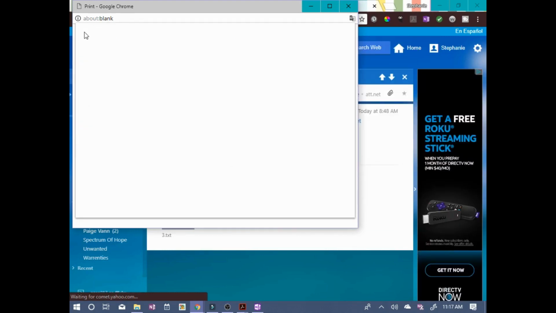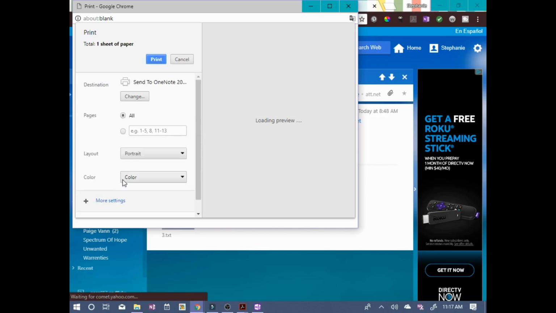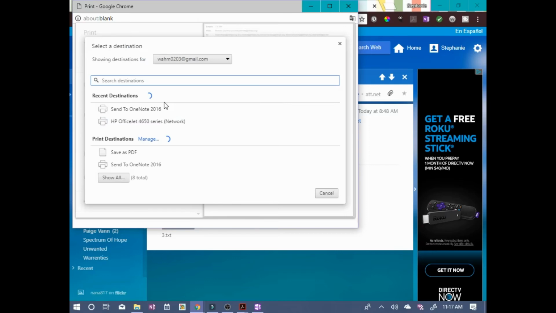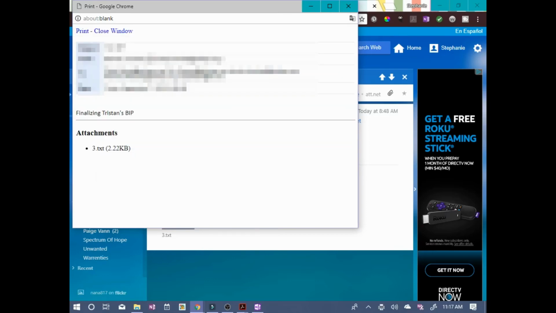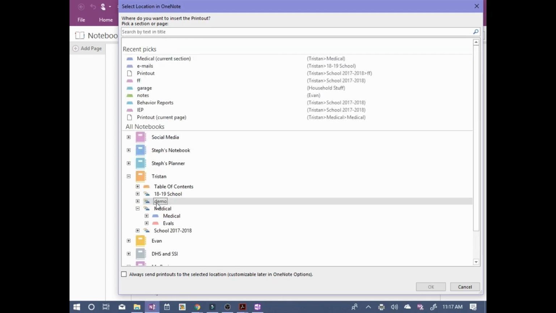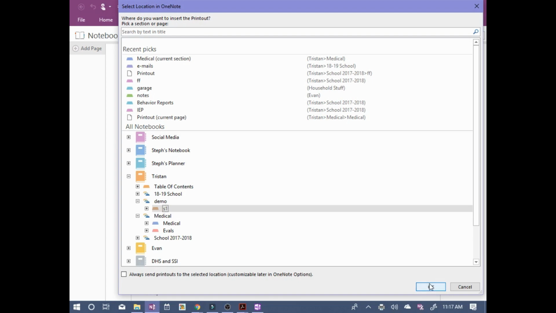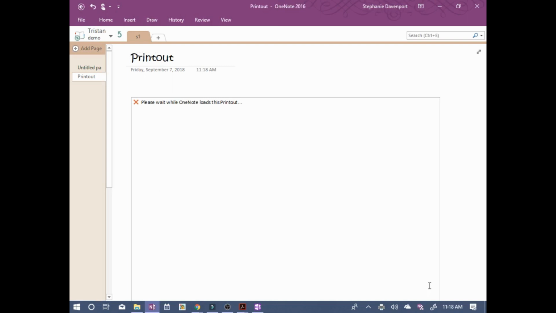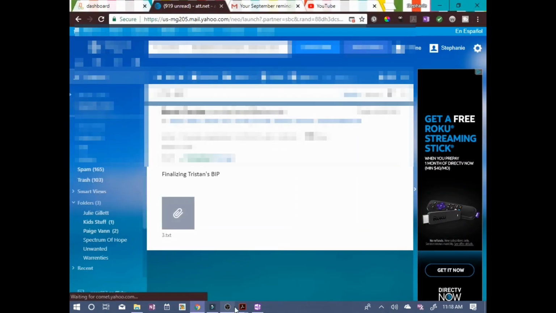hit Print again. All right, and then in the destination, you can change this. It'll say to OneNote or to your printer. I'm going to select to OneNote and hit Print yet again. And then my OneNote 2016 down here should flash in just a moment. And there it goes. All right, so now you've got a list of your notebooks. I'm going to put this into my demo notebook and into my section 1 and hit OK. All right, so I've got that email in there.